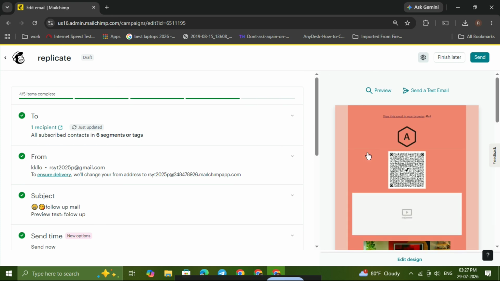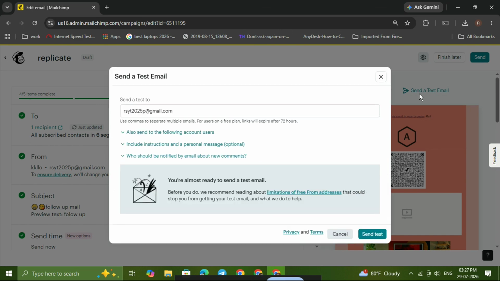Inside the campaign editor, look for the option that says Send a Test Email. This is the feature you'll use to send a preview of the campaign to yourself or to other people for review. When you click it, a pop-up window should appear with the test email settings.